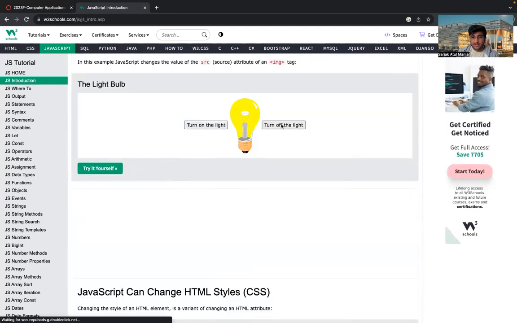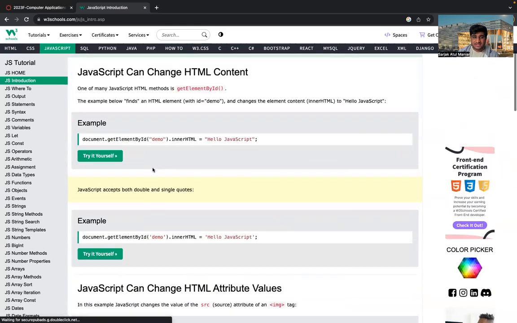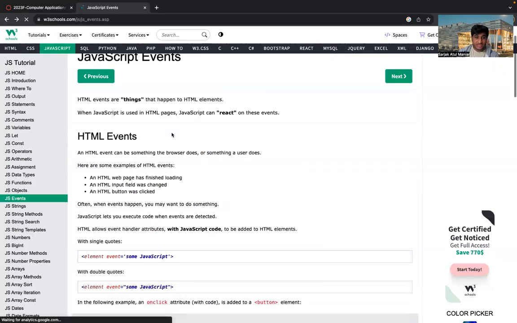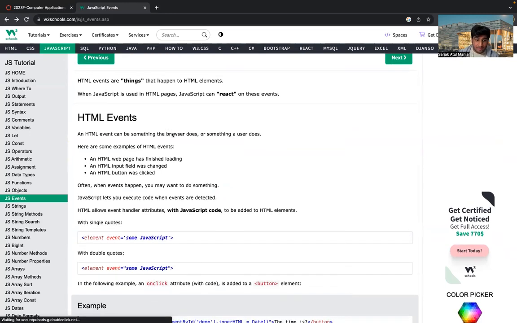Turn on the light, turn off the light. It just simply changes the content of the web page, right? So with the help of JavaScript, we are able to achieve that functionality, that we can just change the output or the content of the web page.